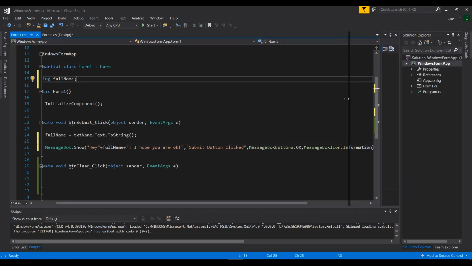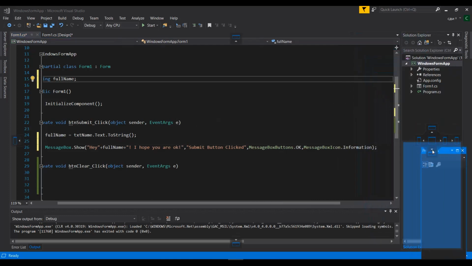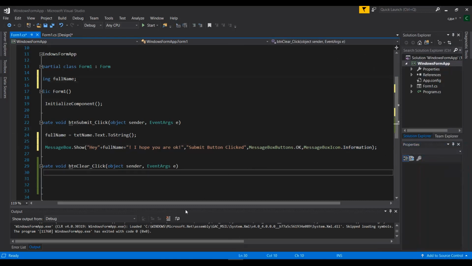Let me just take that one. Oops. And put this part, just attach it here. Yeah, so I can see it visibly.